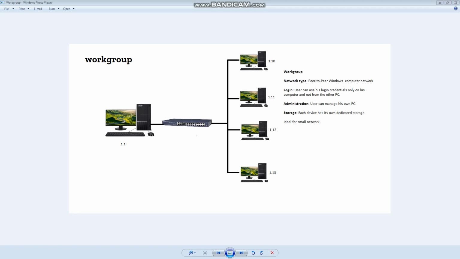Now, today's quick video, I'm going to speak once again about computer networking class, and we have a brand new topic which is workgroup versus domain, and I'm going to explain the difference between the two.